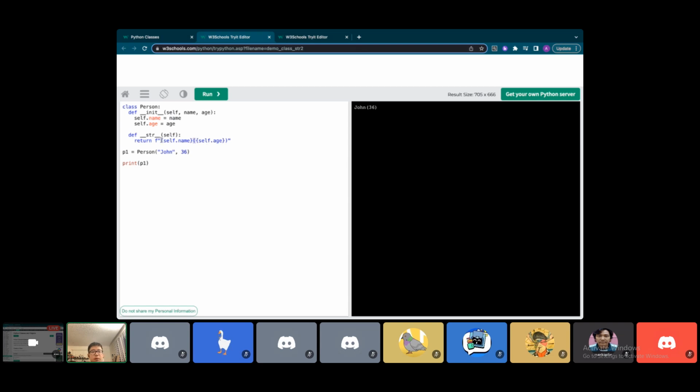Also, when you're using this, when you're calling self.name, self.age, whatever you call, make sure that you're putting them in curly brackets, or else it'll just print self.name instead of what you want.